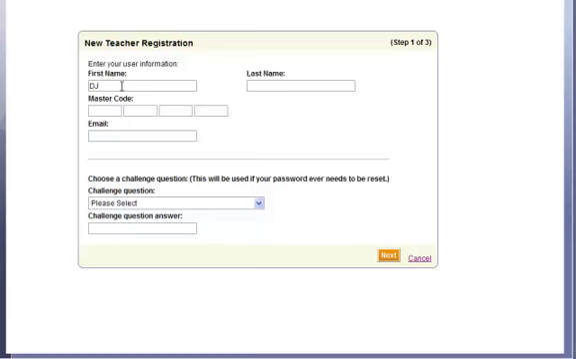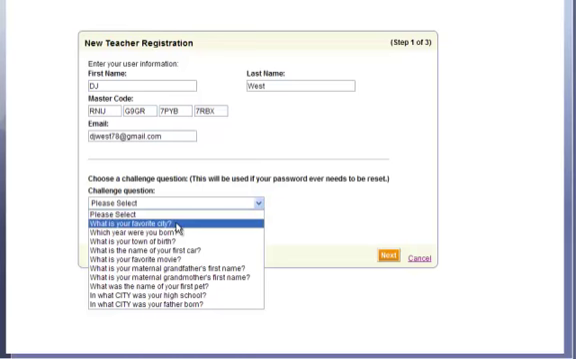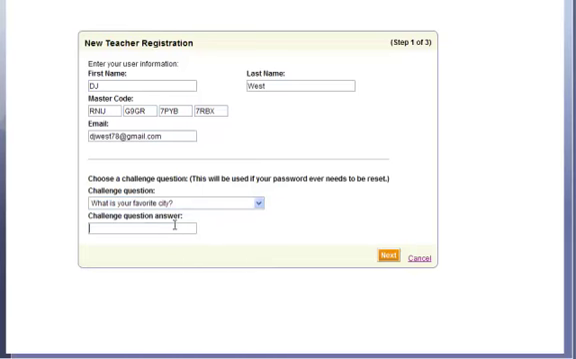I have to fill in the information on this form. The master code can either be copied and pasted in, or it can be typed in, but you do have to tab over each blank. And your master code will be specific to you, one for each book. Pick a challenge question. And hit next.